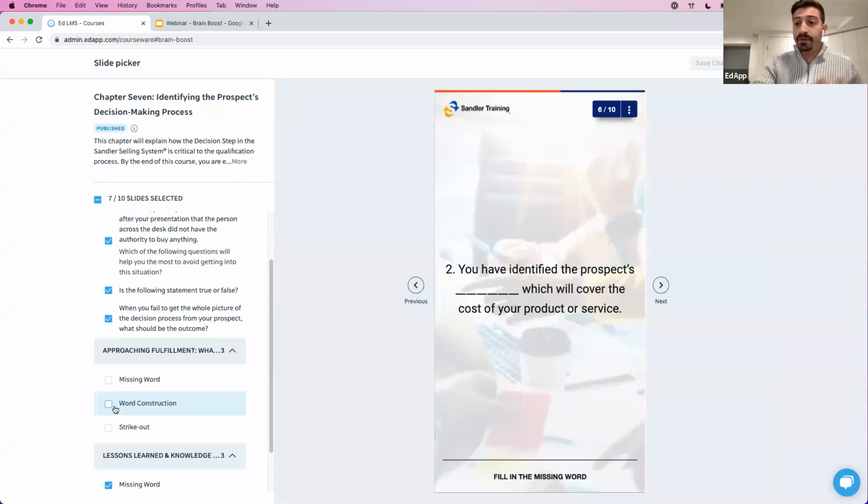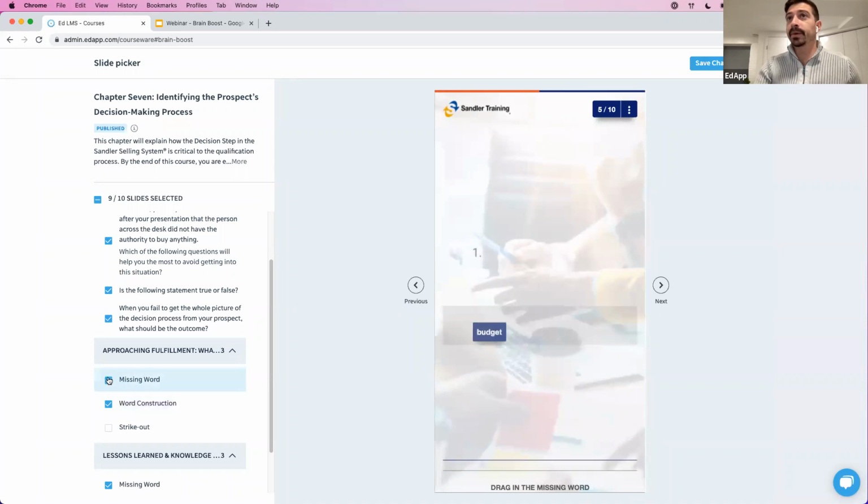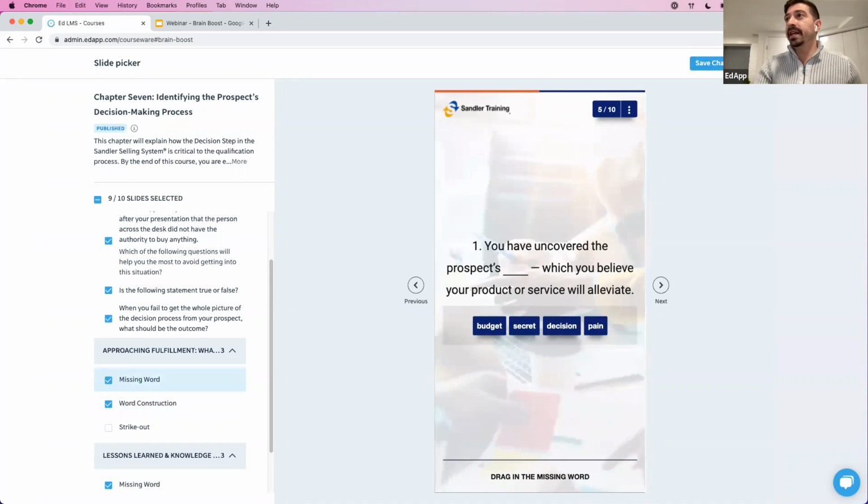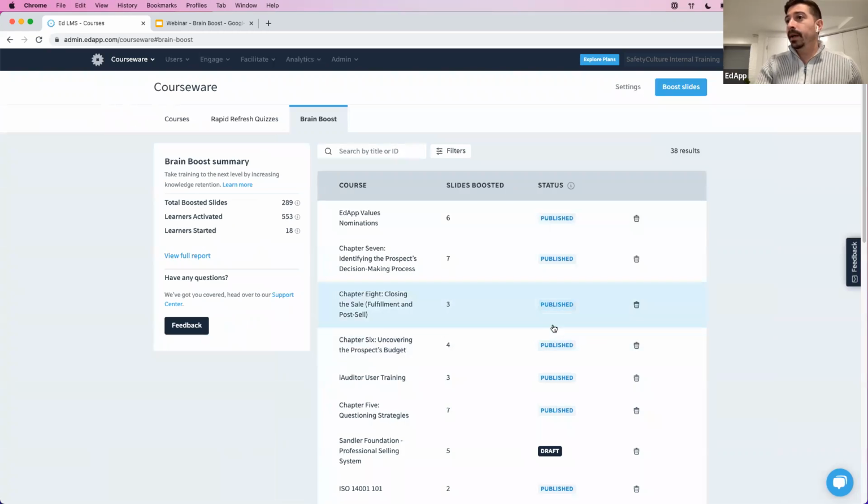Most of my clients just have them all checked, but if there were some that you wanted to pick and choose, you could just pick and choose here. Okay. And then you could click Save Changes to save those changes.